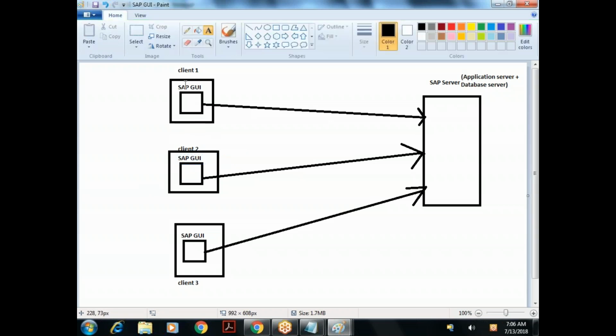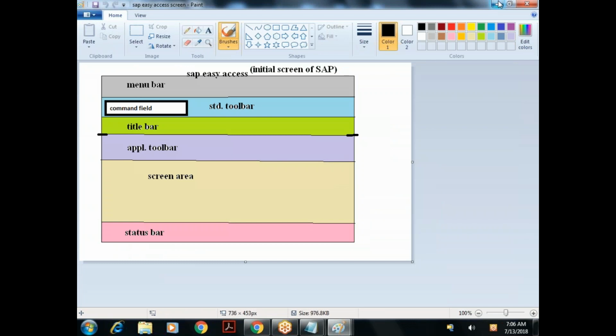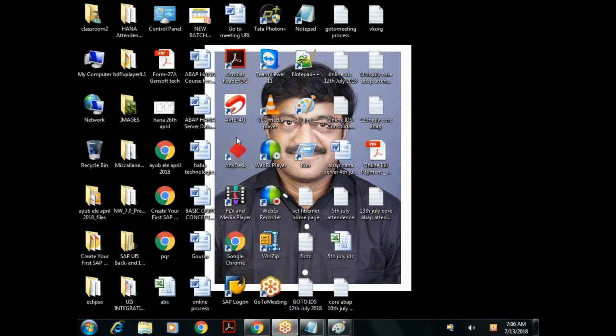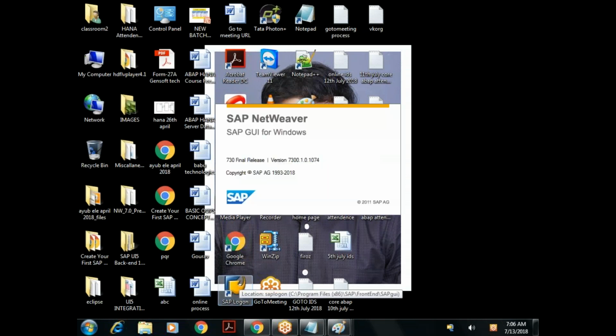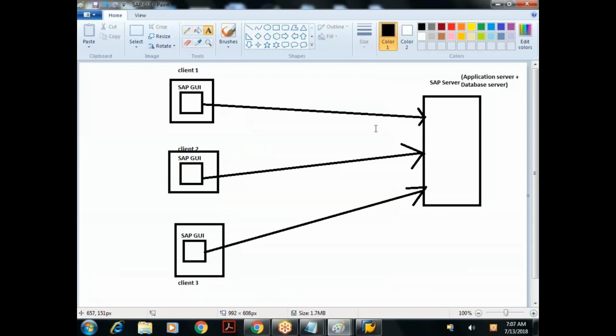Graphical user interface. Whenever this SAP GUI software is installed, you'll get this particular icon. What is this? This one, SAP logon pad. So through this SAP logon pad only, we'll be connecting to the SAP server. Am I clear? So in all the client machines, we need to install SAP GUI.